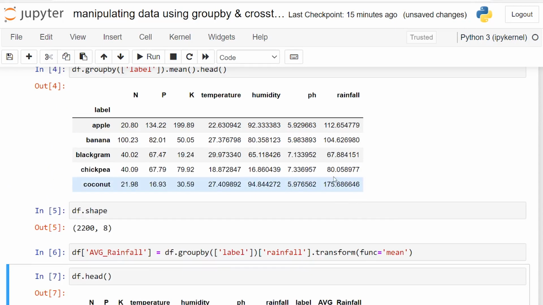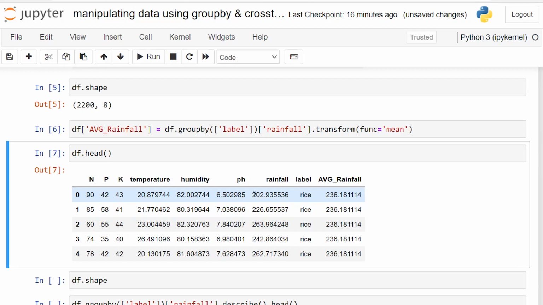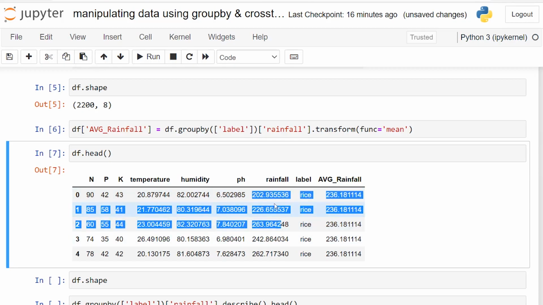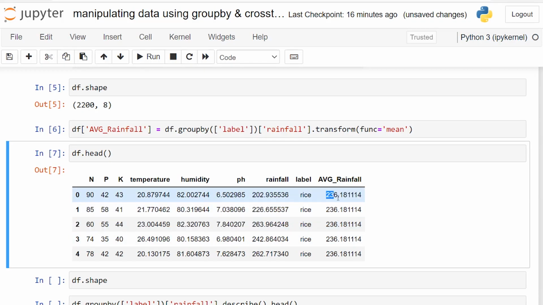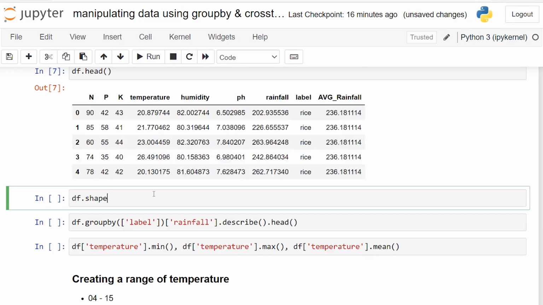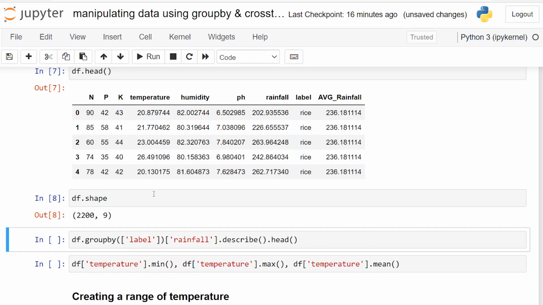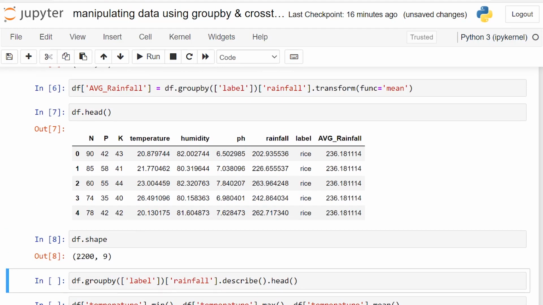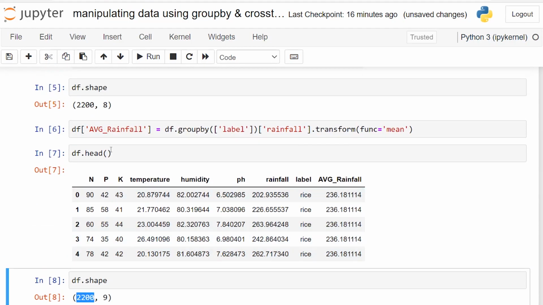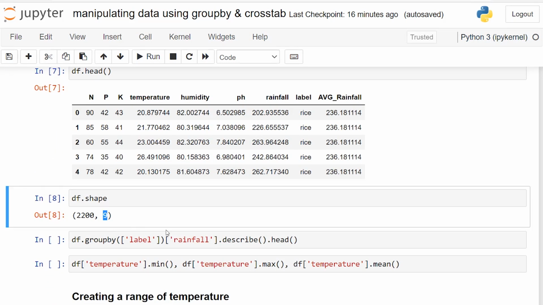It is because it has been calculated from a rainfall where rainfall has been added up and then divided by the total number of it. So the value will definitely remain same in each column. And also guys, since it has not affected the shape of this one, you can see still we have 2200 rows, but the column has been changed. Earlier we had 8 columns, now we have 9 columns.